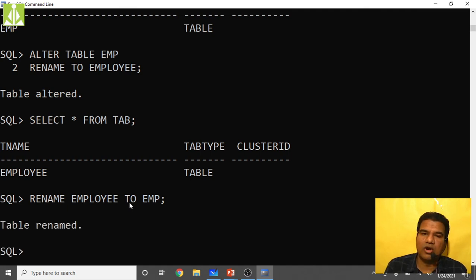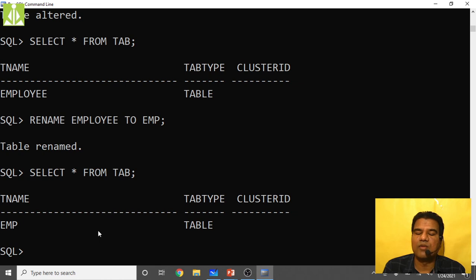So here it says table renamed. Over here you got table altered because you used the alter command, but here it is saying table renamed. Okay. So again you check, select star from tab. See here, EMP only we got. So using rename, or using alter, both ways you can change the table name.